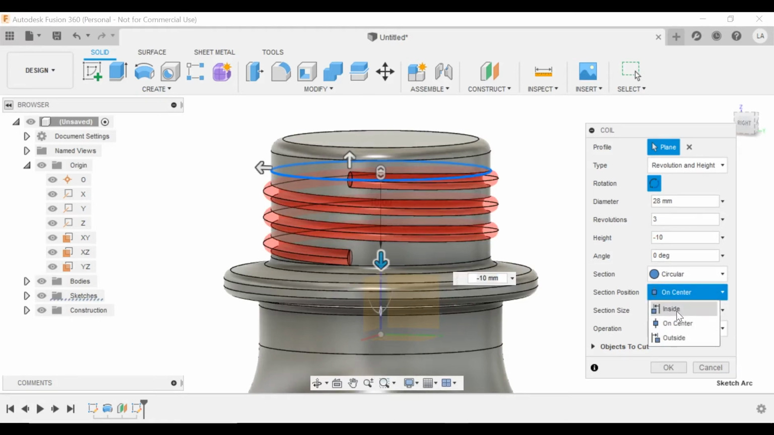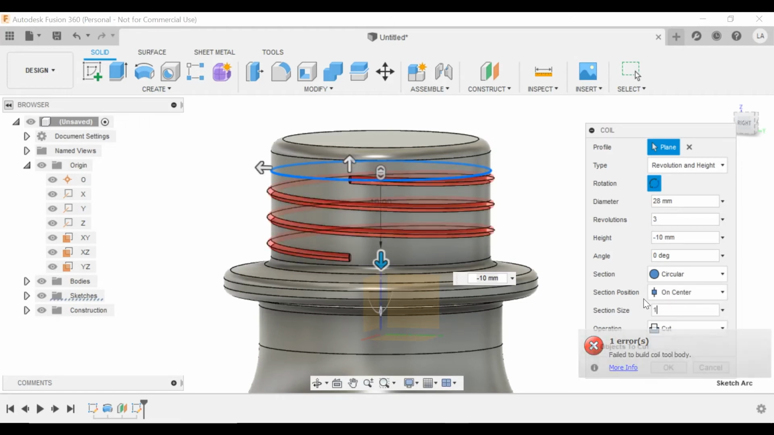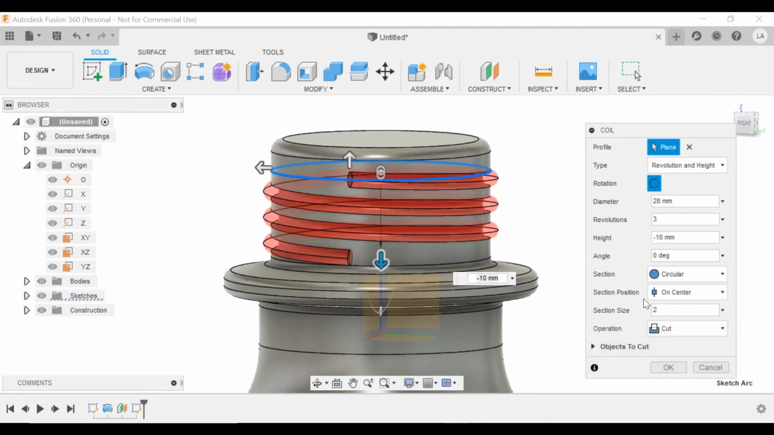Also, you can set the position of the section. So you can make it inside the center of the coil, on the center, or outside. But we're just going to keep it on the center for this. For the section size, that's basically the thickness of the coil. So if we increase that, obviously, it fails, but we can decrease it to 1. We're going to keep it at 2 for this. And then lastly, there's the operation. So you can make it join a solid, cut away from a solid, intersect, or create a new body or new component. And we're going to create a new body.